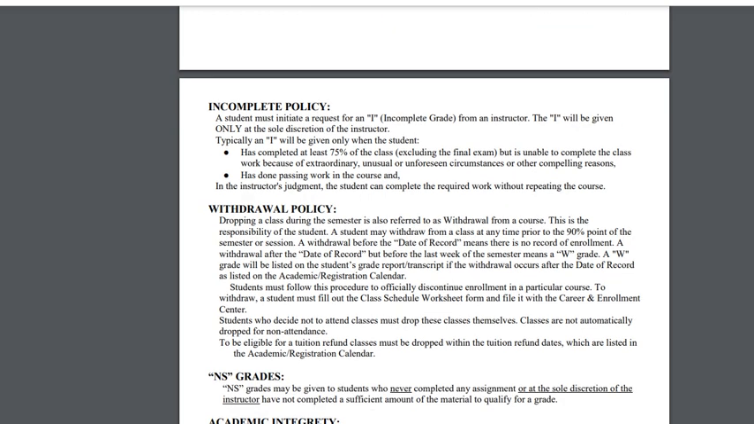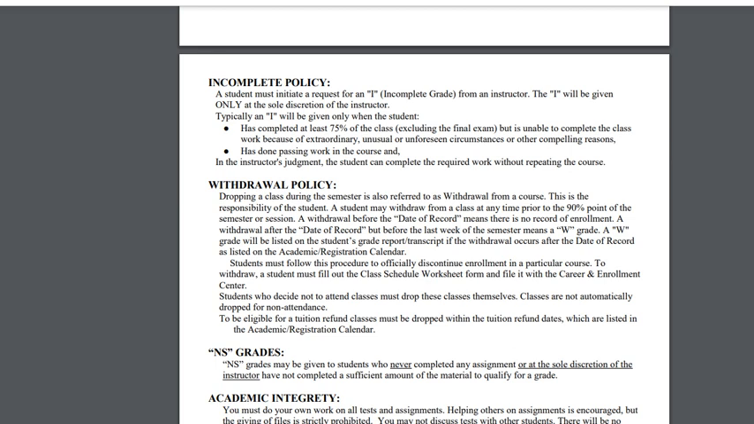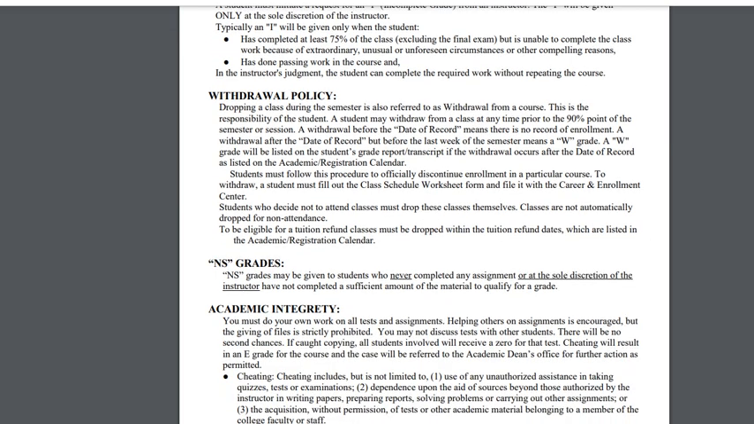Withdraw, hopefully that will not be the case. If you're thinking about it, get hold of me first. Like that, we'll try to see if there's a way for you to salvage a passing grade and move on and go to your next class and keep going until you graduate. NS grade is just a failing grade.